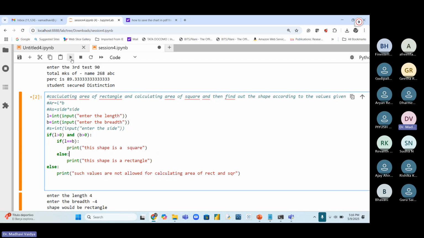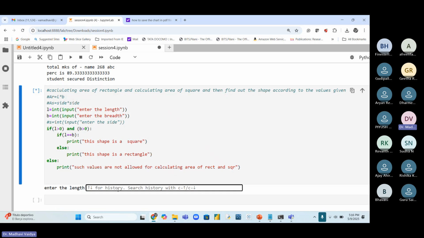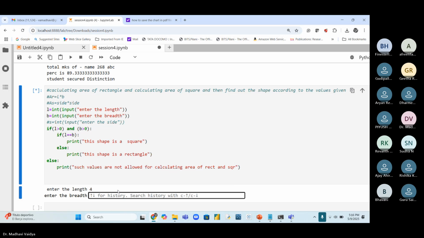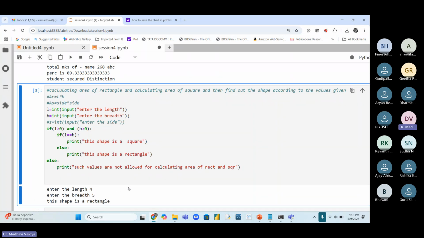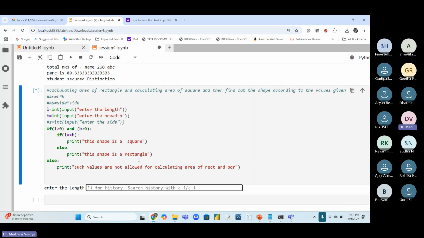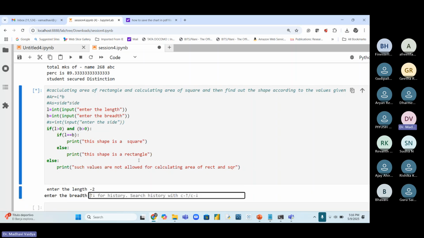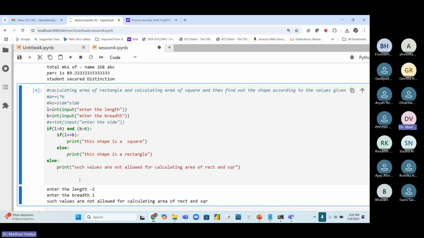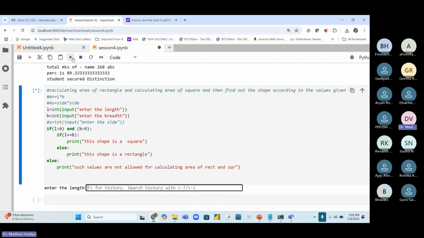Okay, so I'll execute it now. It's asking for the length and breadth as it is. So I'll say 4, I'll say 5. The shape is rectangle. Fine. I'll execute it again with -2, 1. Such values are not allowed, right? And now I'll execute 5, 5.